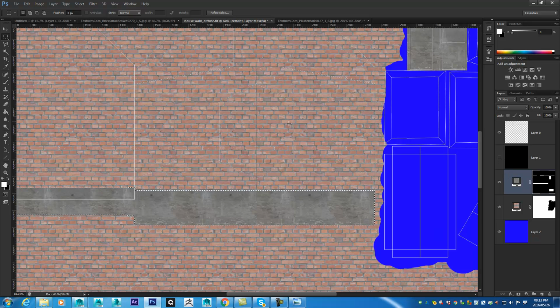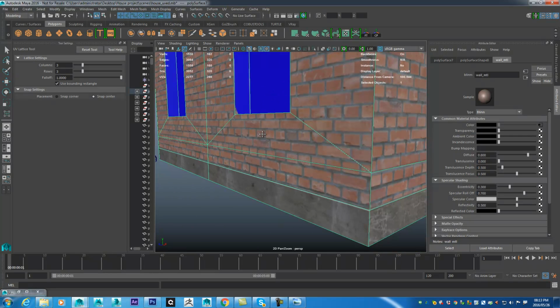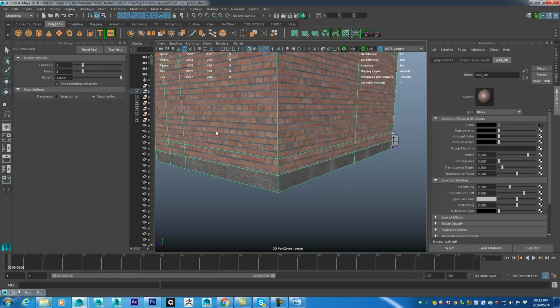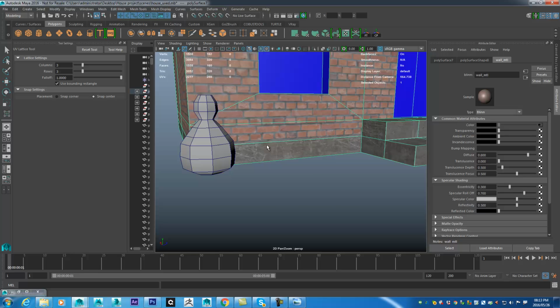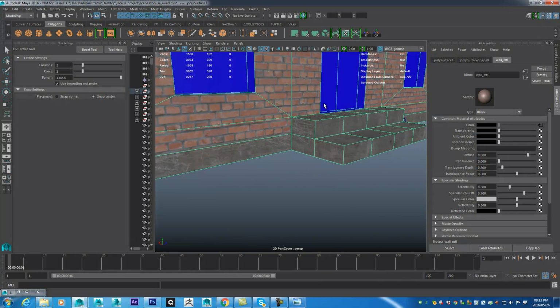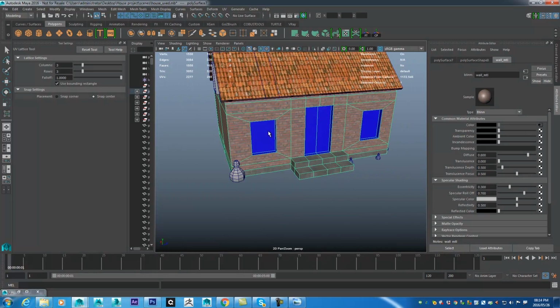I'm going to turn off the black layer, and we can see now that the cement is filled in on those areas. I'm going to hit Ctrl S to save, back to Maya, refresh, and we should now have cement going all the way around the house for those areas. If you did this successfully, they should line up, and we have a nice foundation for our shack little house.